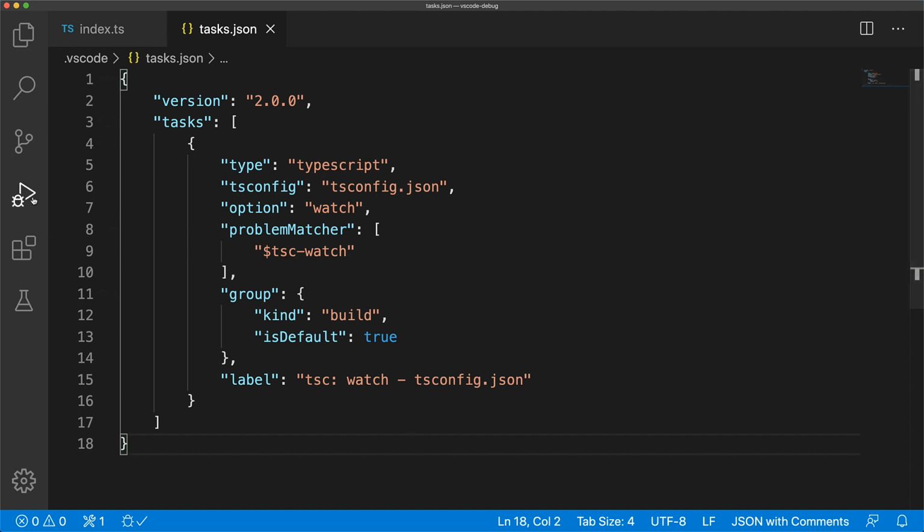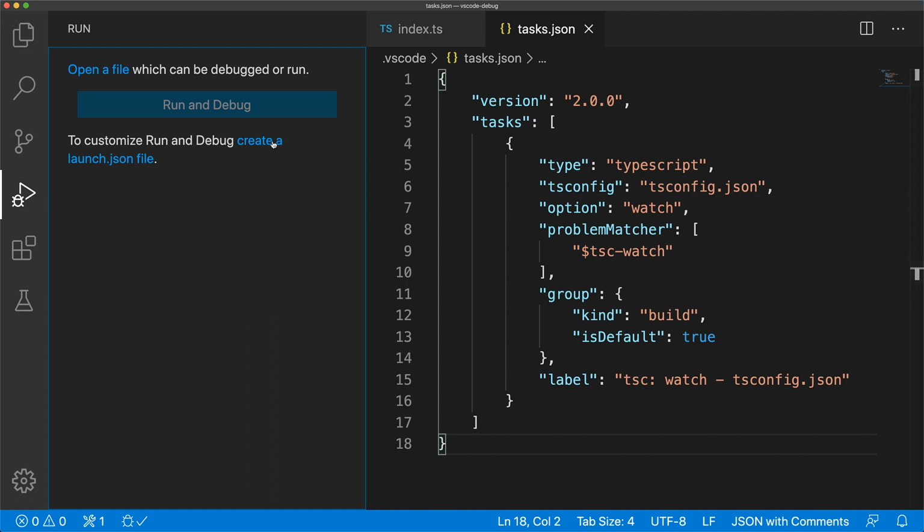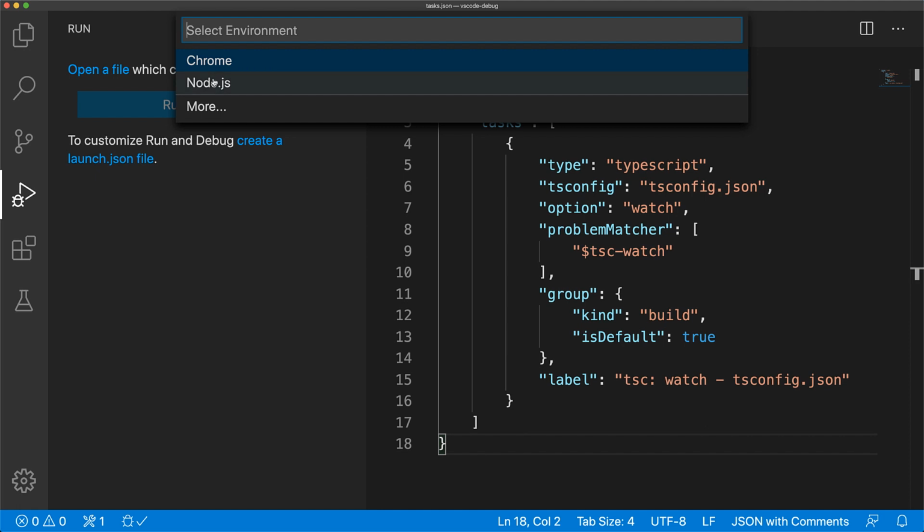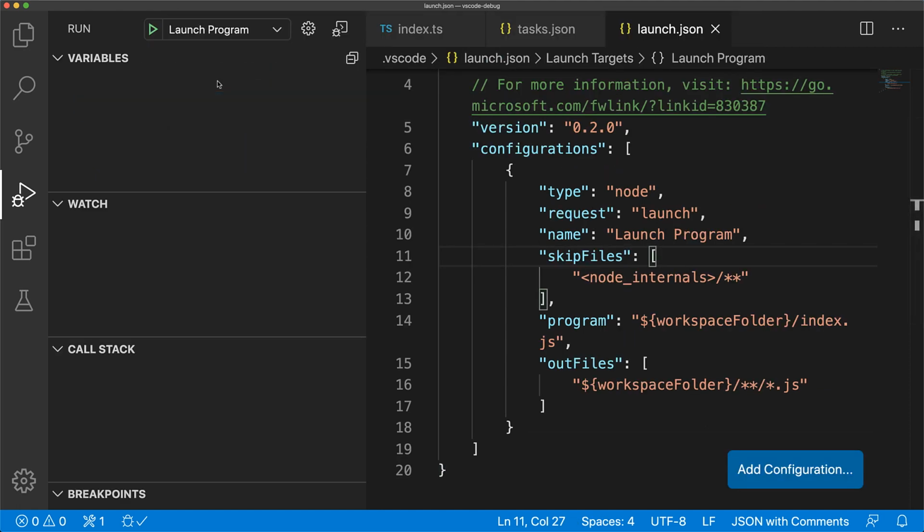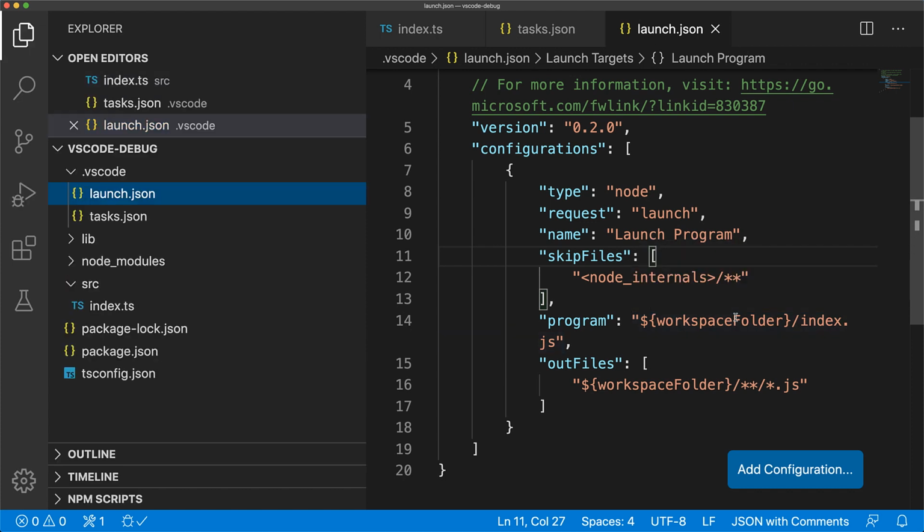For that, we head on over to the Run and Debug panel in the sidebar and click Create a launch.json file. We will be launching this application using Node.js, so we select that. This creates a launch.json file under the .vscode folder. Once more, we can commit it to our source control.